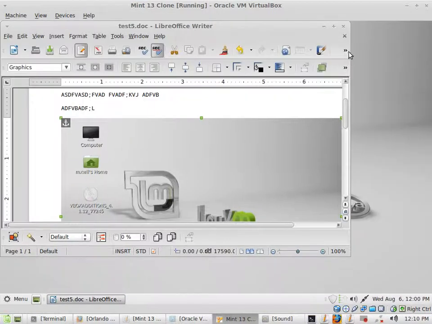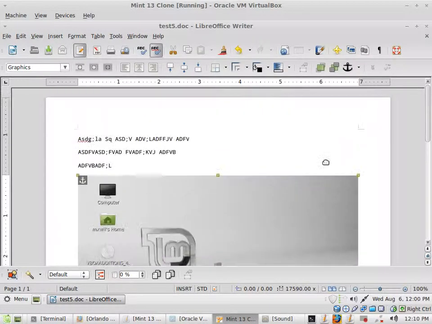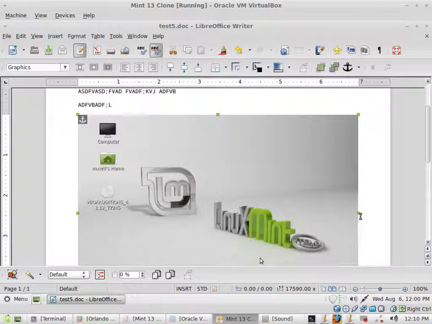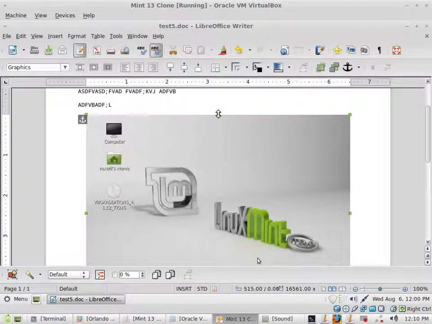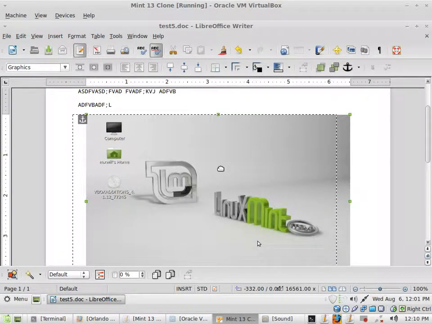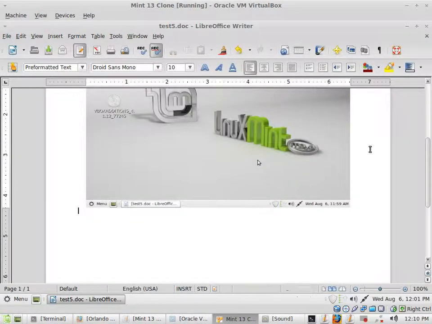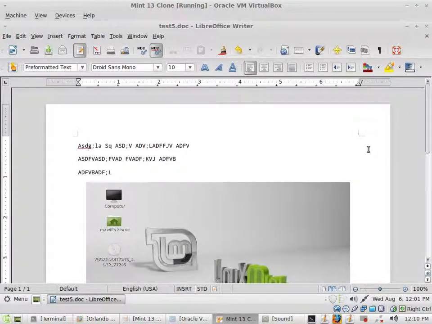Hold on, let's maximize that a little bit. Okay, and it is now saved onto your document. If you want to resize it, you can, one way or the other. You want to move it, you can, however you want to do that. Once you've decided that you like the way it is, you go to an empty spot on the document, left click on it, and there it is.